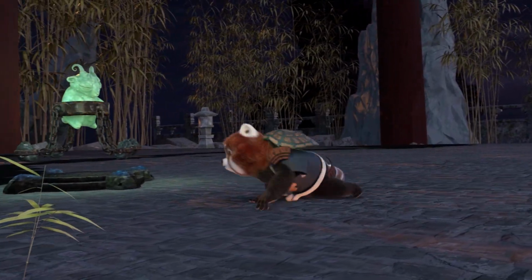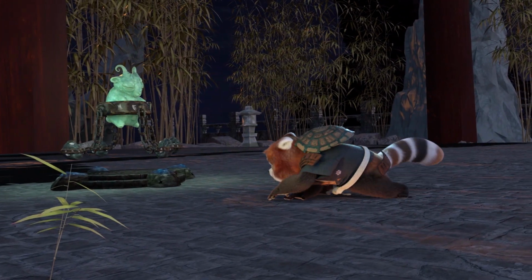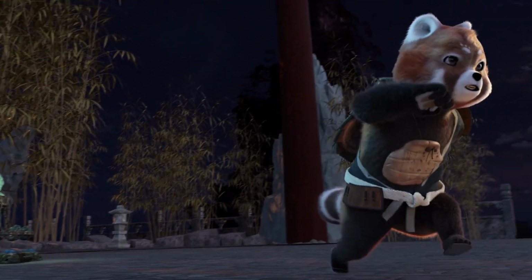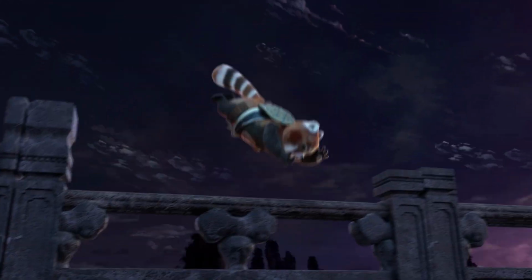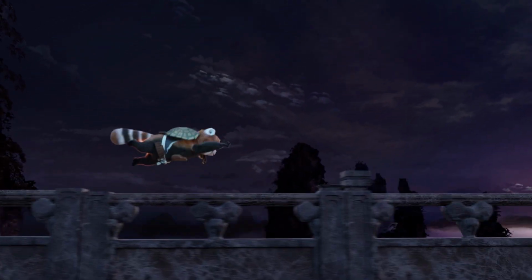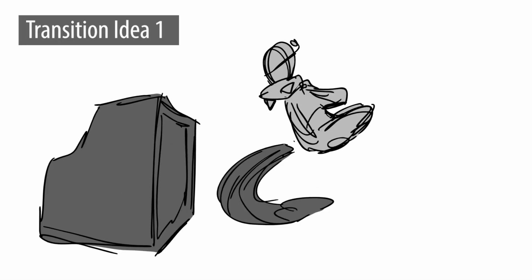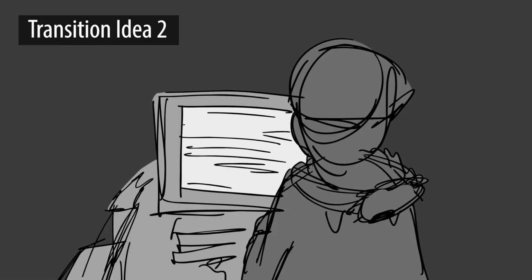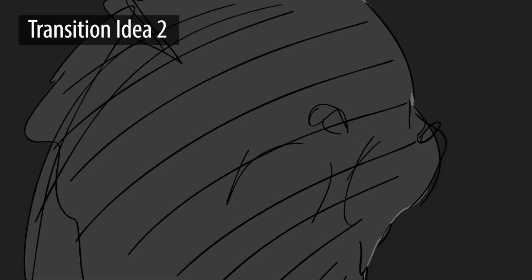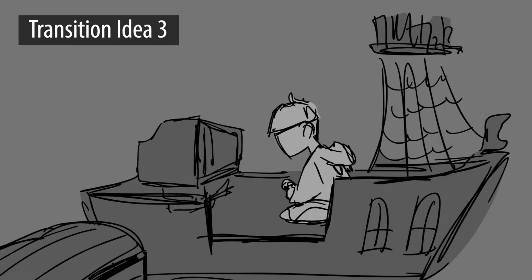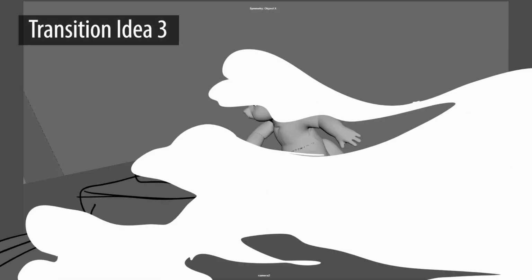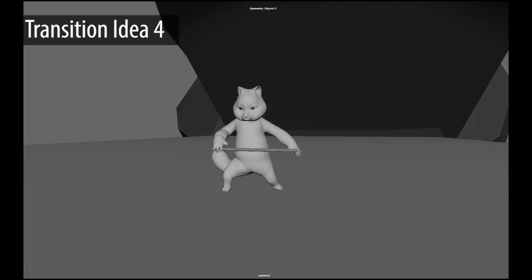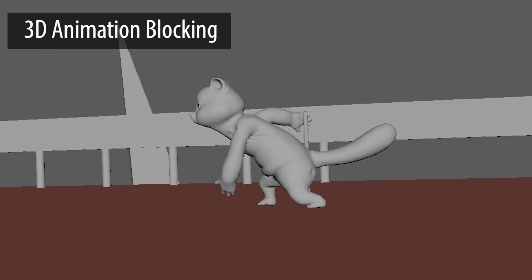So, this is the first transition from 2D to 3D, where we get introduced to Sunny once again, but as a red panda character. And for this one, we had to go through a couple of ideas of how he will transition. So these are a few ideas, and we went with the last one that we will show. This one's really anime. This one is the one we went with. It's a lot of camera rotation.